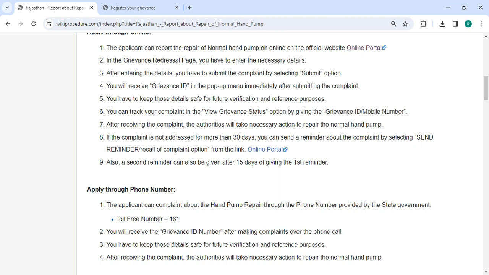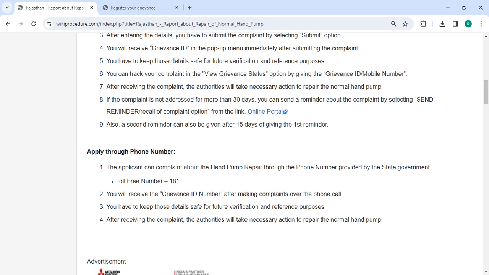If the complaint is not addressed for more than 30 days, you can send a reminder about the complaint by selecting the send reminder recall of complaint option from this link. Also, a second reminder can be given after 15 days of giving the first reminder.